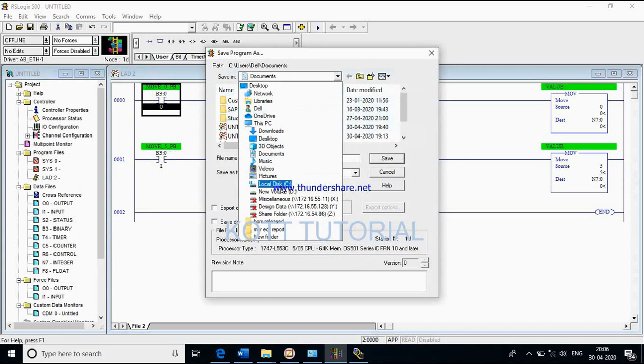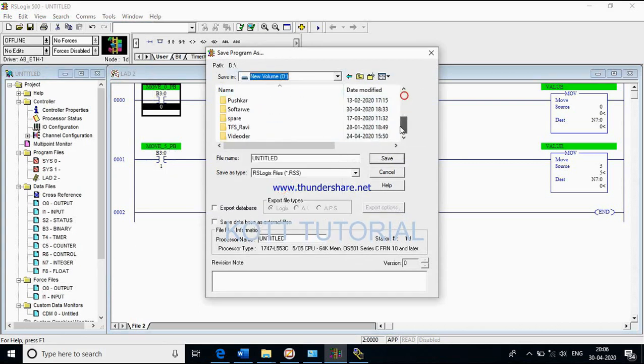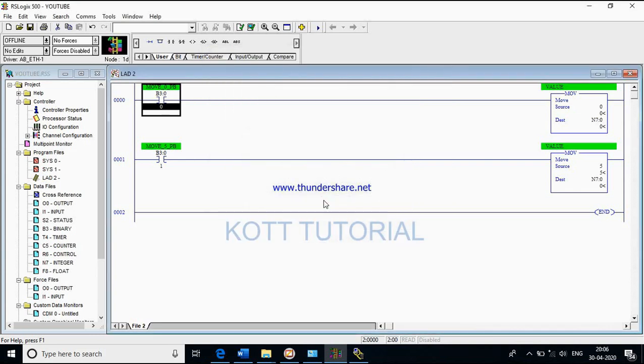I am saving this program in my D drive, software, YouTube training, YouTube. I am giving this name as YouTube only. Okay. Now our ladder logic has been developed here. Okay, I am saving my program again.